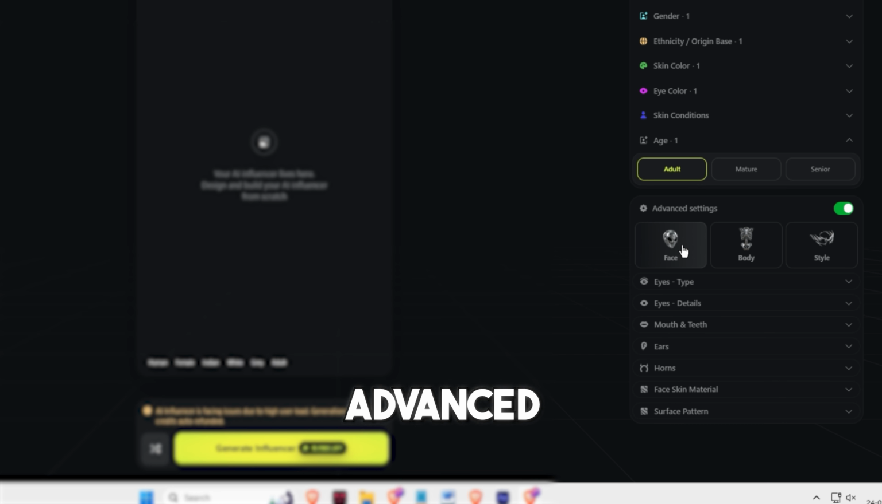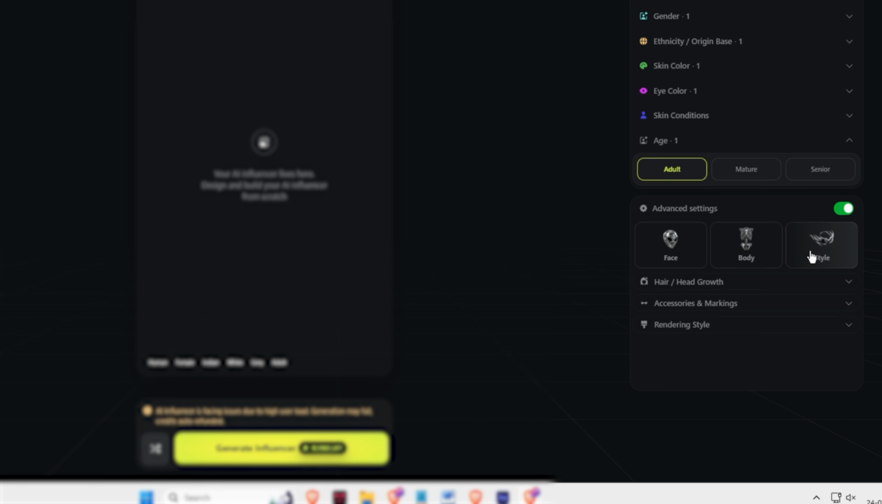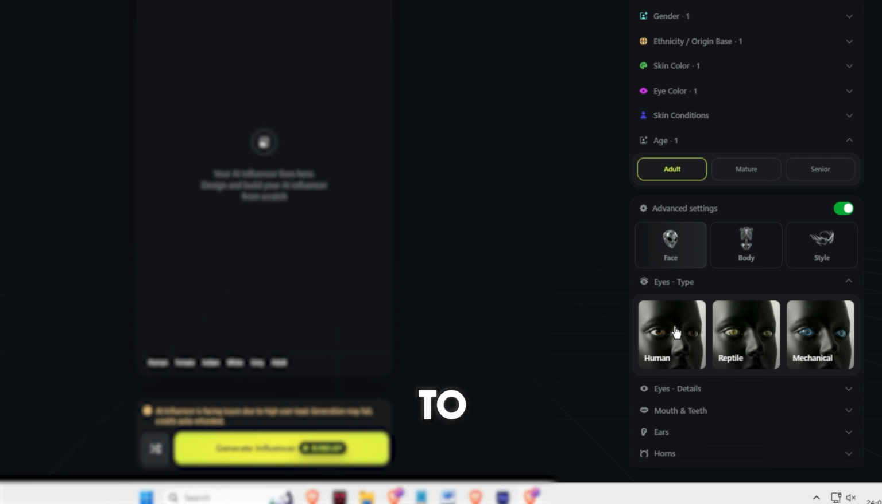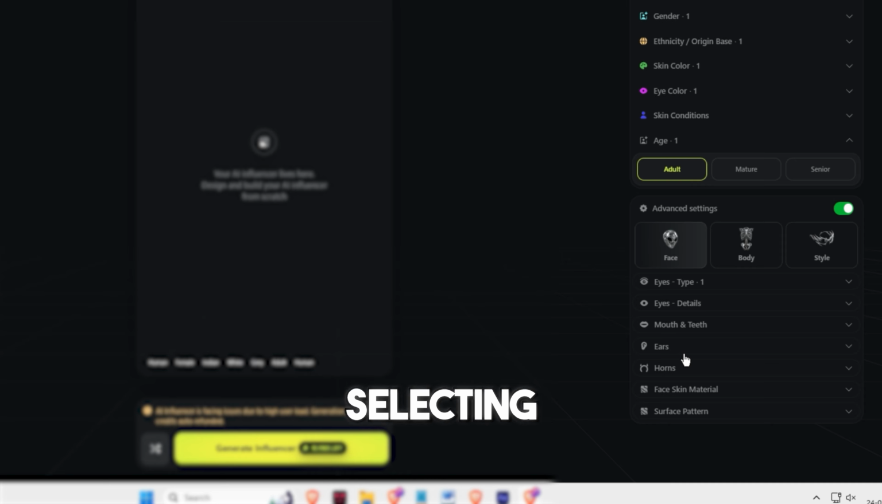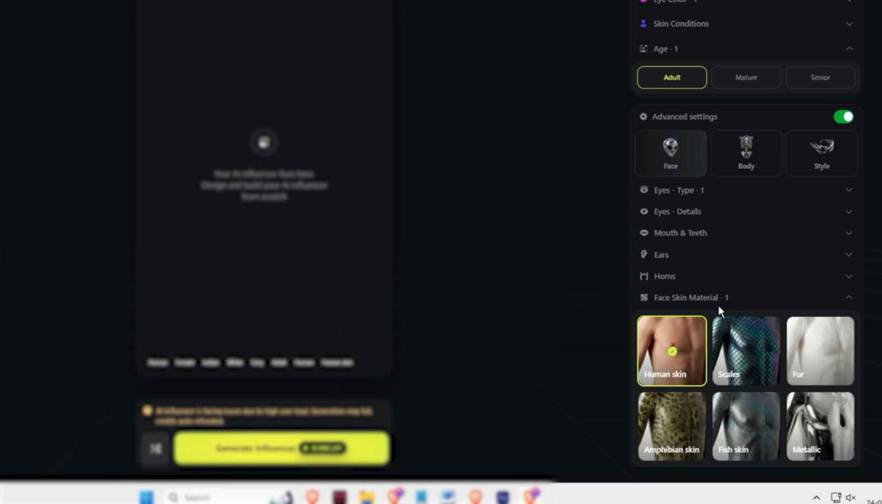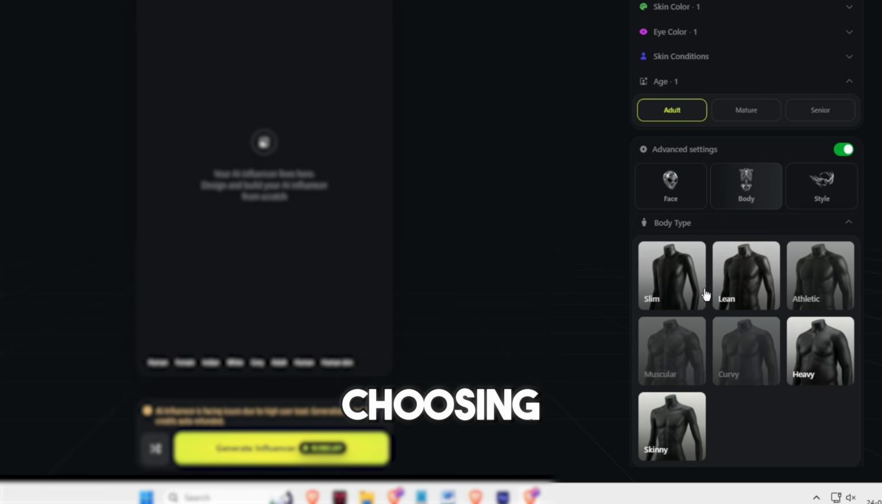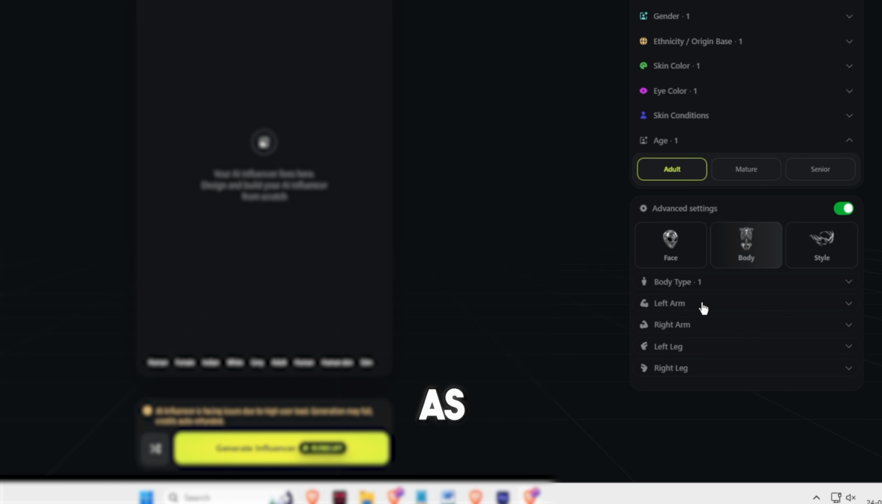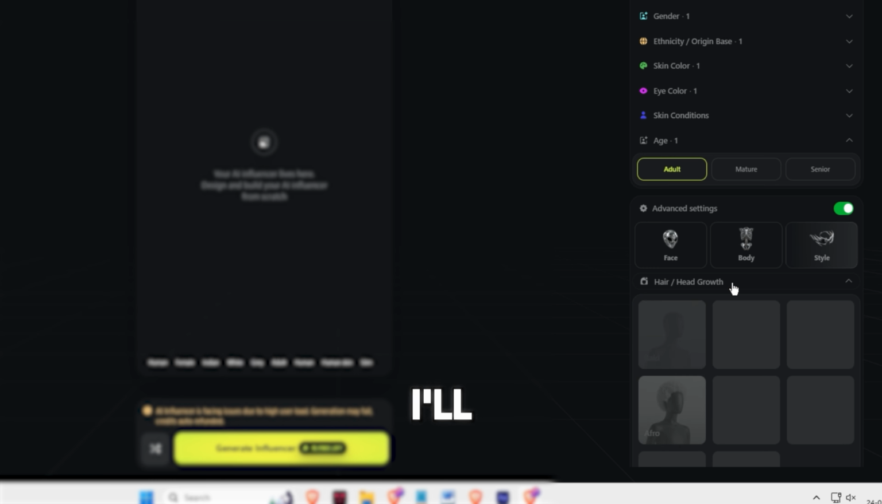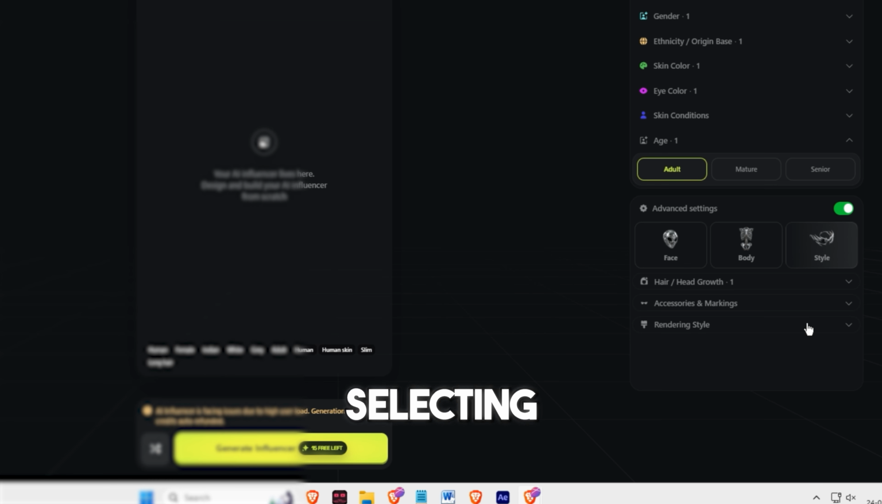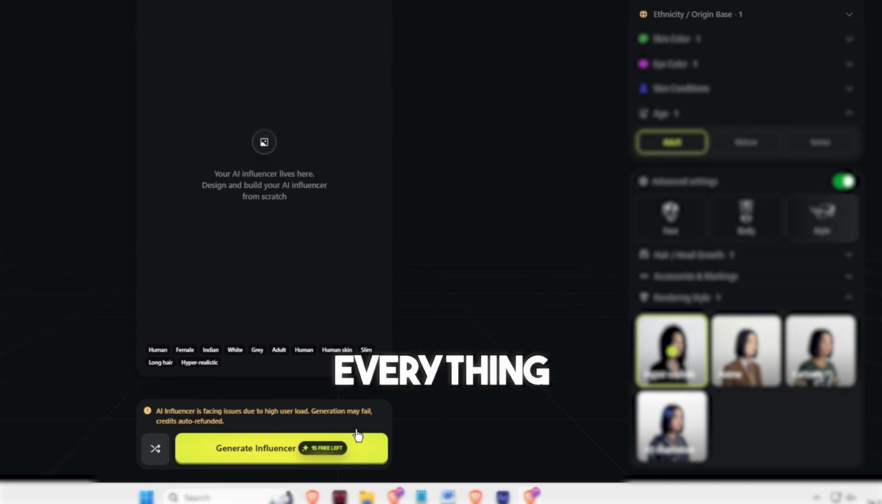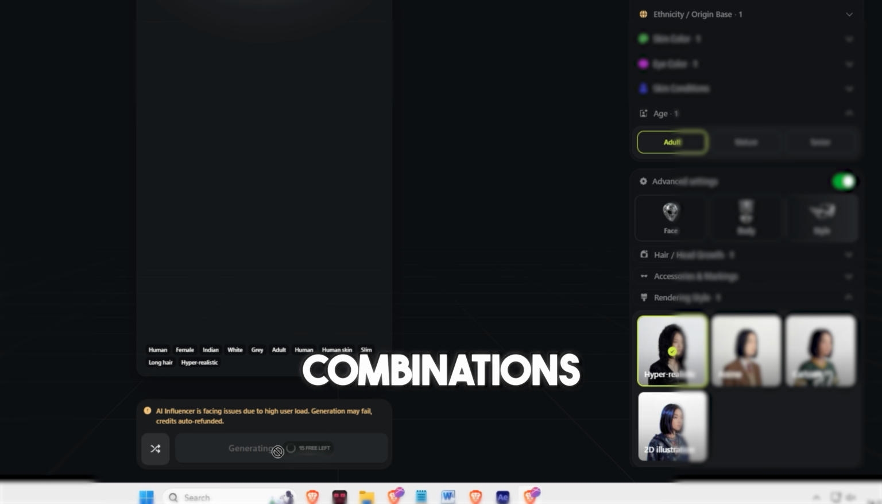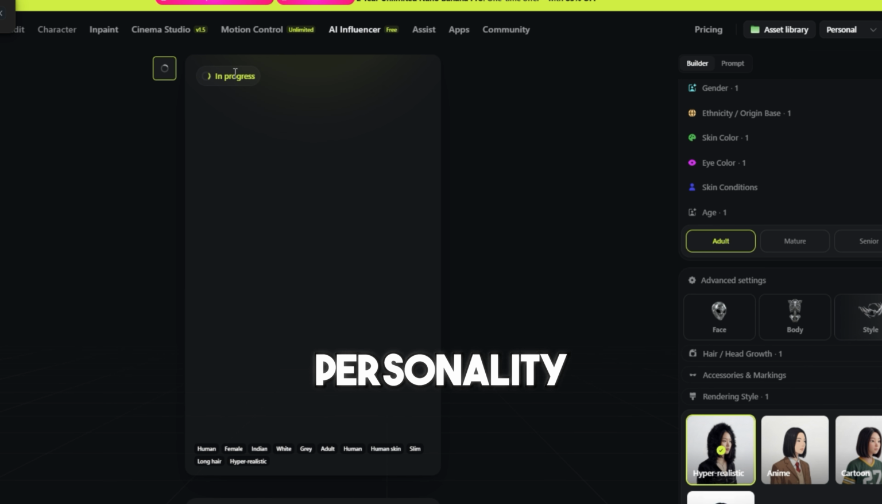We also have advanced settings where you can fine-tune face structure, body type, and style and aesthetics. For the face section, I'll set eye type to human, and for face skin material, I'm also selecting human. In the body section, I'm choosing a slim body type and leaving the rest of the options as they are. Then in the style section, I'll choose long hair, and for rendering style, I'm selecting hyper-realistic. Once everything is set, tap the Generate button. It's absolutely free on Higgsfield to generate your AI influencer, so feel free to experiment with different combinations and create a look that truly fits the personality you want.